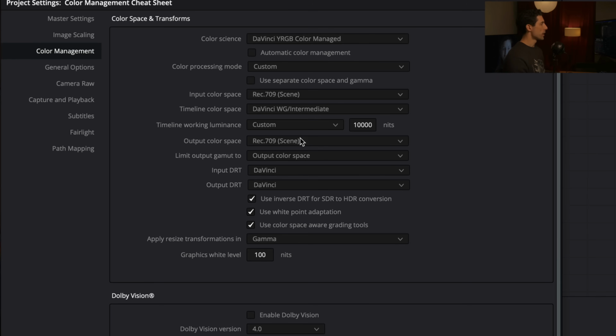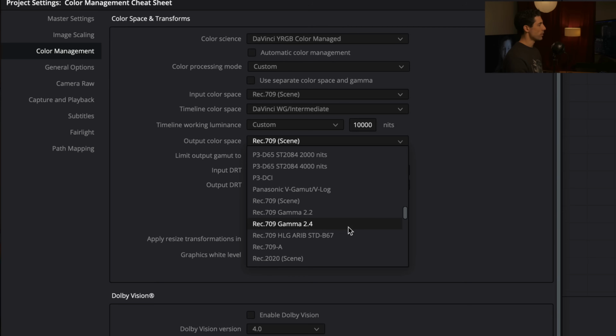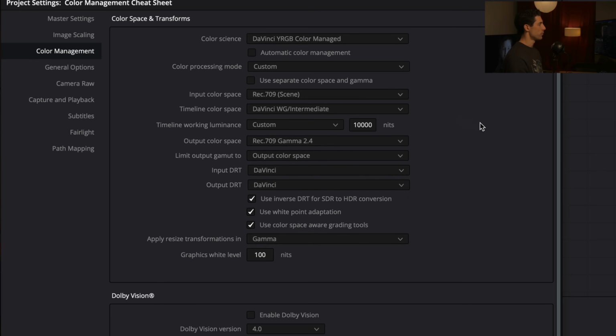All right. Next, output color space. I'm going to set this to Rec 709 Gamma 2.4 because that is the standard that my reference monitor is calibrated to. If you happen to be grading on your laptop screen or on your computer monitor or something like that, you might want to choose Rec 709 Gamma 2.2 instead. But for me, I'm going to say Rec 709 Gamma 2.4.